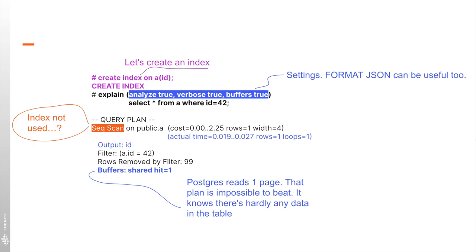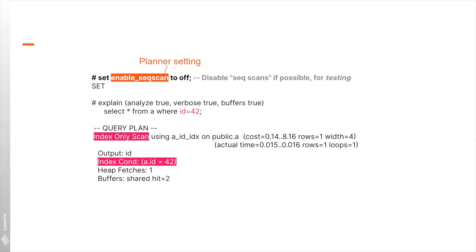Next, we'll see what happens if we change some settings. So we can essentially override this planner setting and say, hey, we're going to force you, Postgres, to not do sequential scans unless you absolutely have to. So by flipping this switch and then running the same query, we see that now Postgres does use this index, but it actually hits even more buffers because, well, in the previous plan, everything fit within a single page.